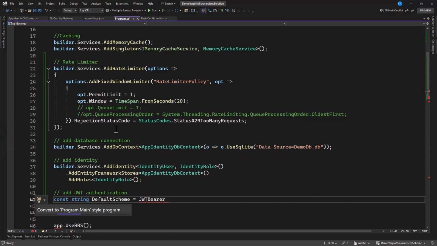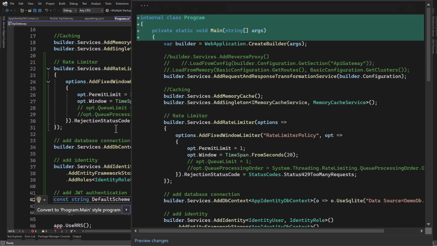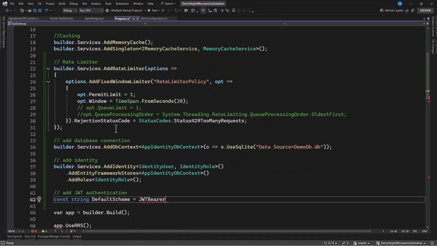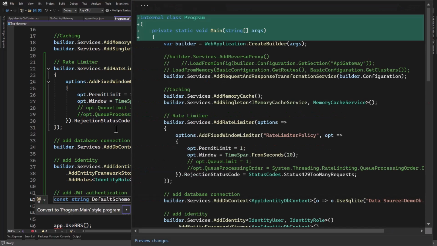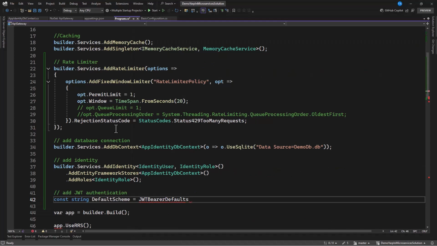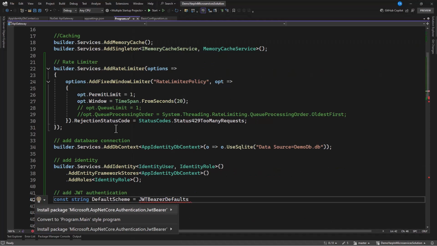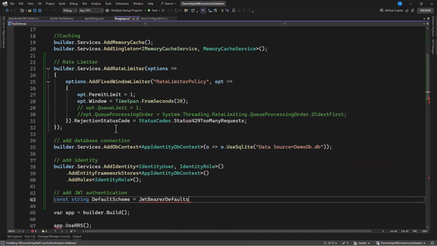So with this bearer, we're going to have the authentication scheme JWT bearer default. Then let's see. Okay, so we need to install Microsoft.AspNetCore.Authentication.JwtBearer. Let's find the latest and get this installed. So now this is done, we can get the default authentication scheme from this. So that is what we have in here.